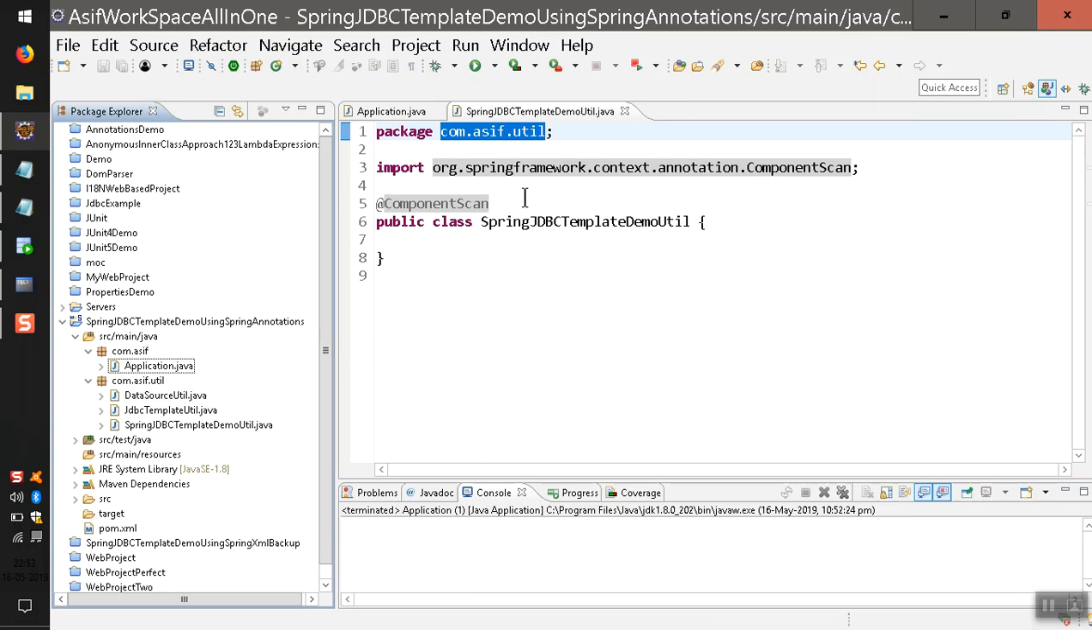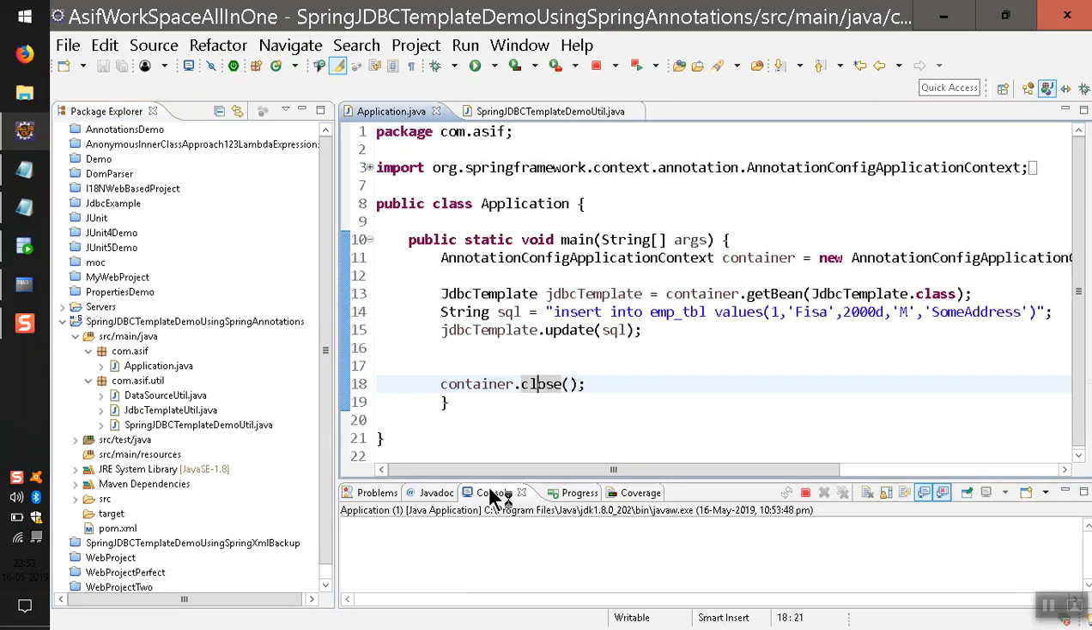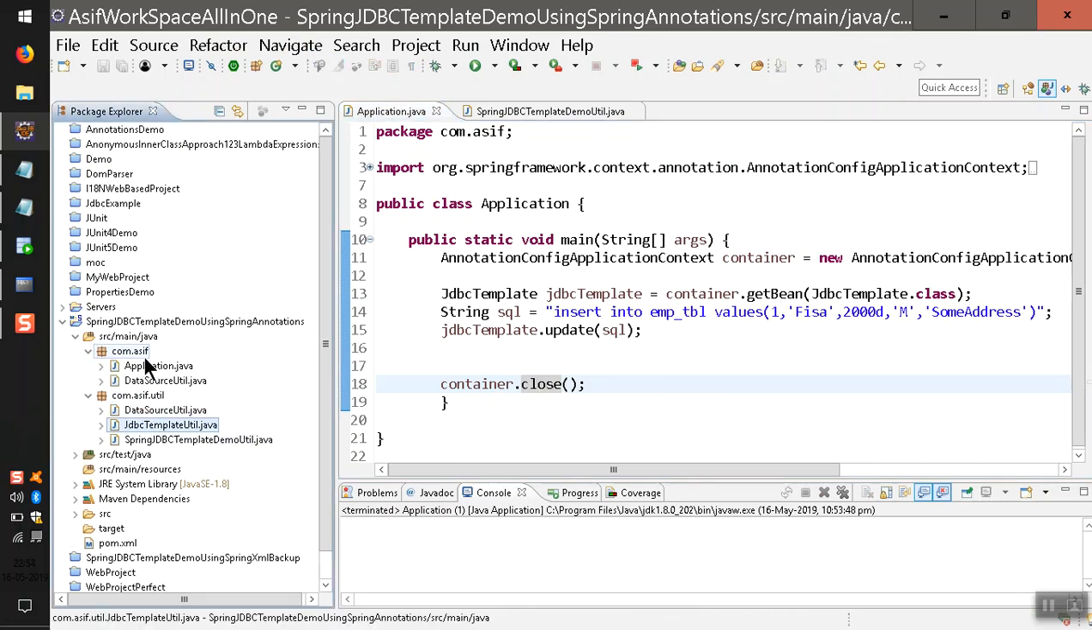So let me copy the data source here and place it here. One of my beans, the JdbcTemplate bean, is present here, and the other bean is present inside the com.asif package. But here I have not given anything, so it's going to look for my beans inside this package. Let me run it. I should get some exception.